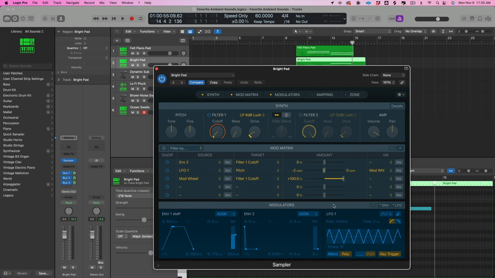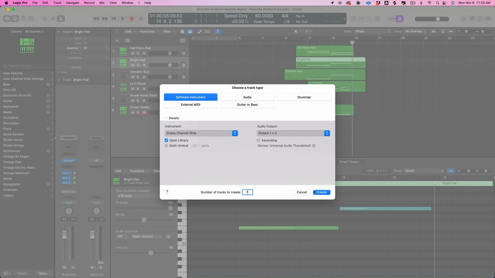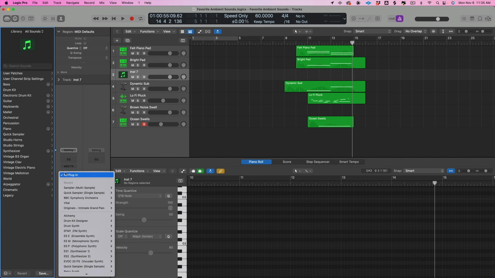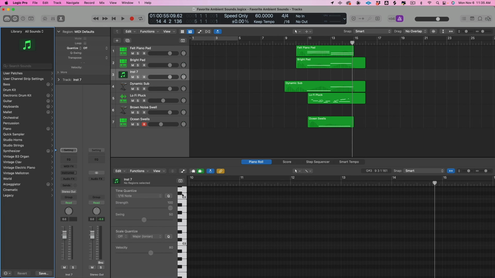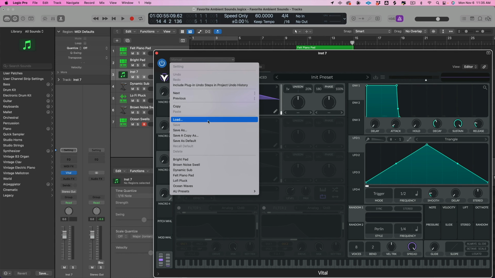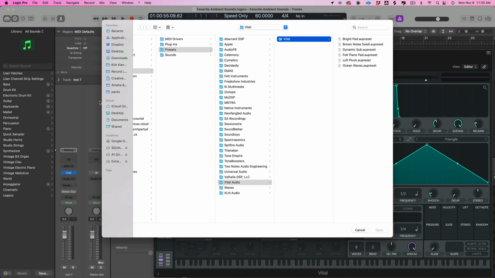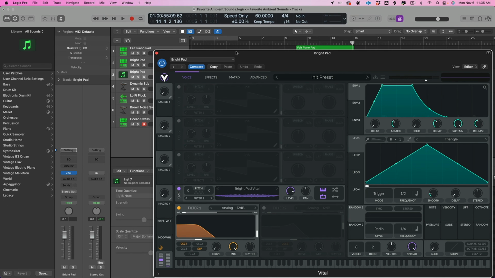And then if you're using Vital, you would do the same thing. So you'd create a new instrument, and then you'd go here, and you would open up Vital. You can download Vital. Then you can click here, hit load, go to the thing that you downloaded, go to Vital, pick your patch, and you're off and running.